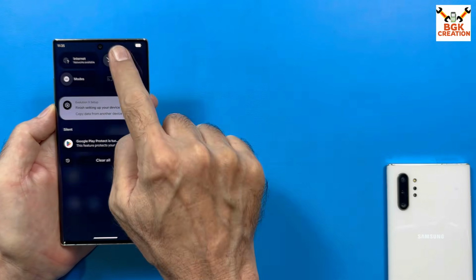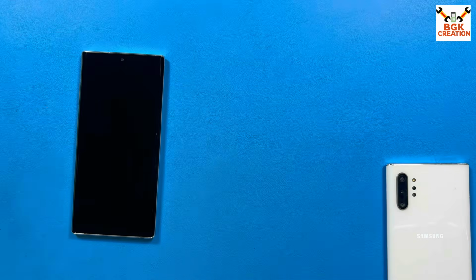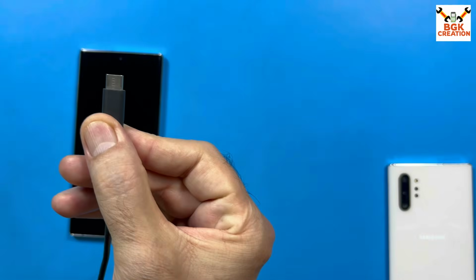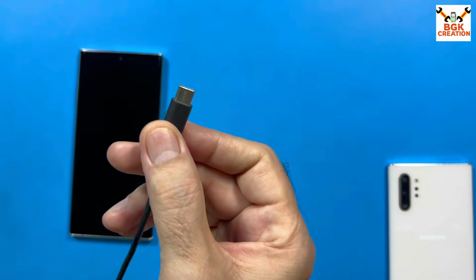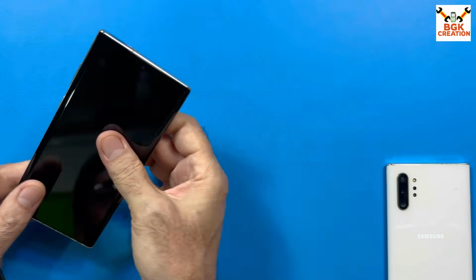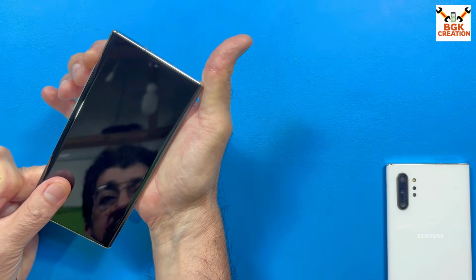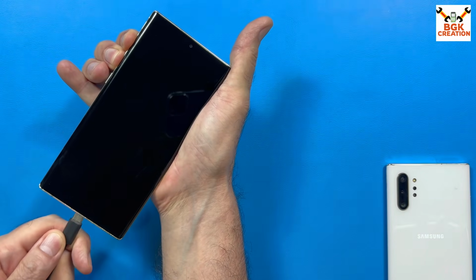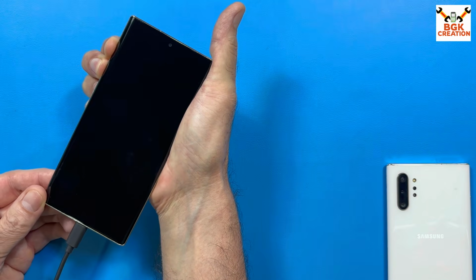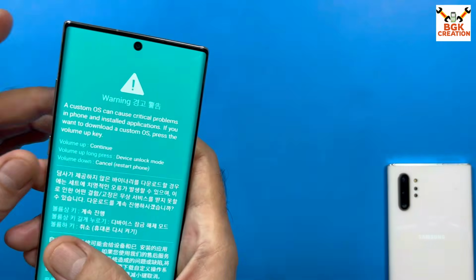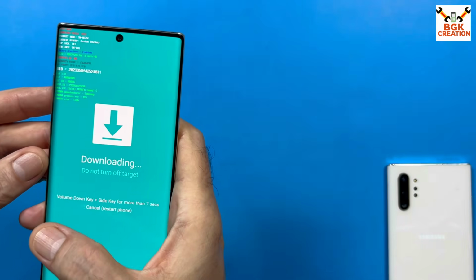Now, power off the mobile phone. Always use a good quality data cable. Check that the other side of the data cable is connected to the computer. Boot the phone into downloading mode by pressing and holding the volume up key and volume down key. Connect the cable to the mobile phone. A warning screen will appear on the mobile phone. Release both keys. Press the volume up key once to boot the phone into Odin mode.